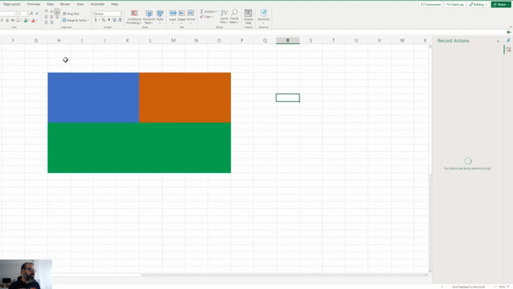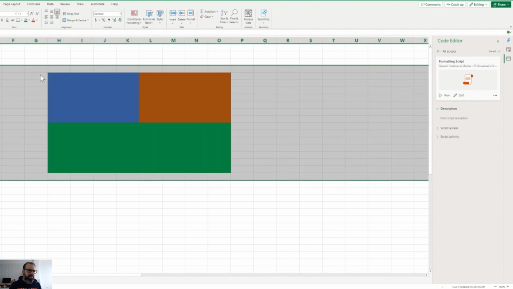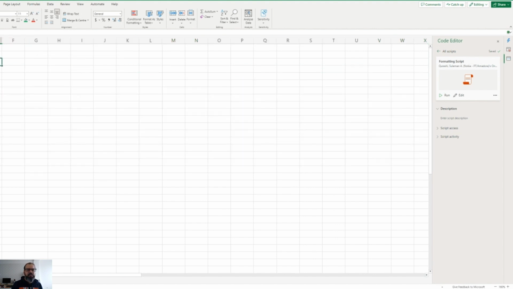So the actions have been recorded and there is a code editor open now. There are scripts which I can see here. I can rename it. For example, I will rename this script as formatting script. So this is my formatting script. Let's delete this formatting for a moment, and I'm going to try using the script that I have.